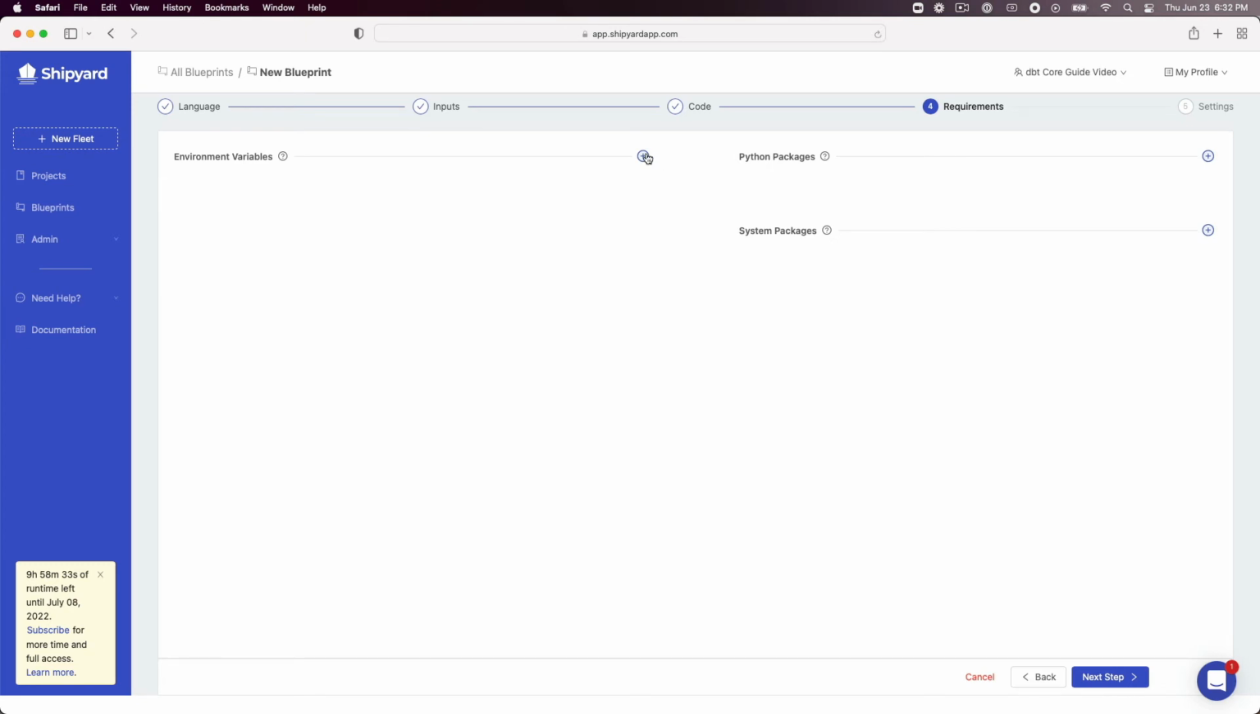Click the plus sign 3 times to add 3 environment variables. The first variable is dbt_profiles_dir with a value of a period. The second and third variables are Databricks_host and Databricks_token with those specific values from your Databricks setup.